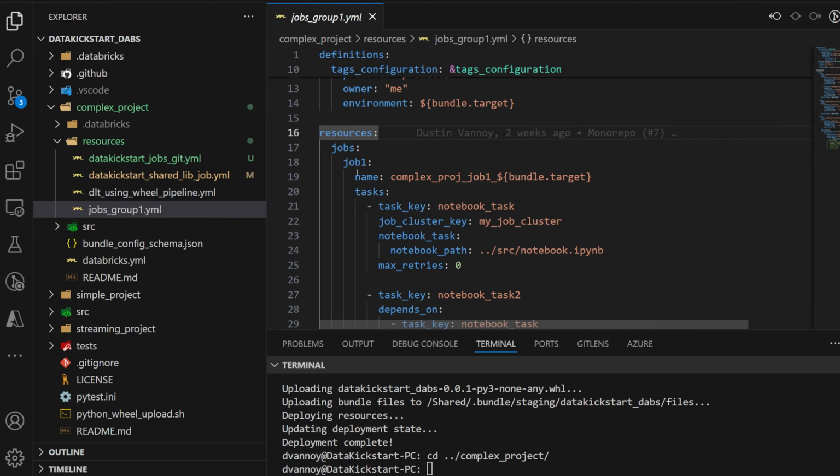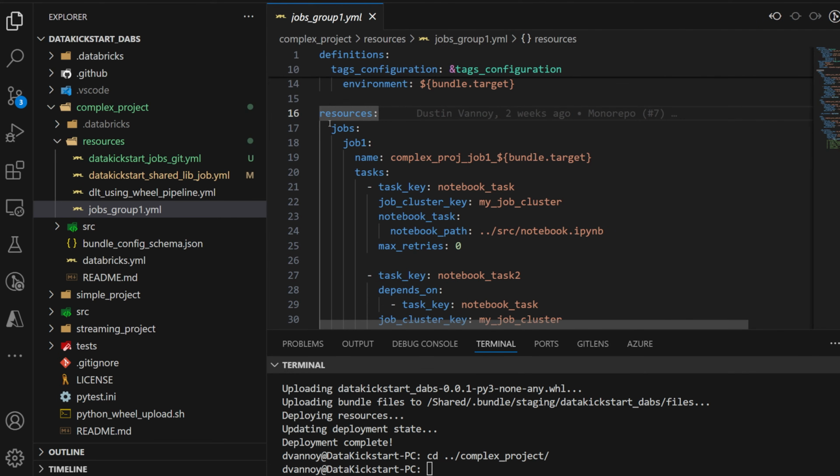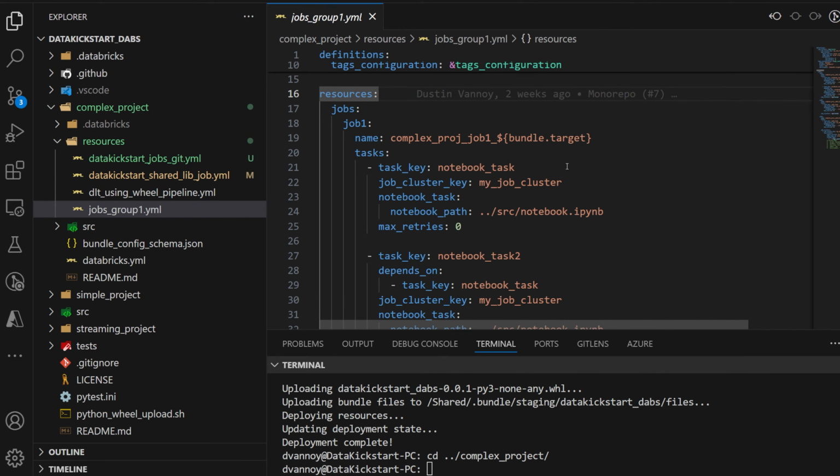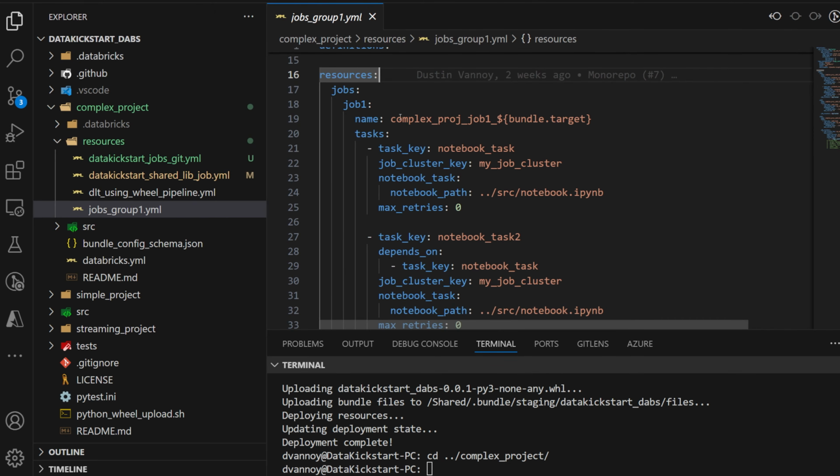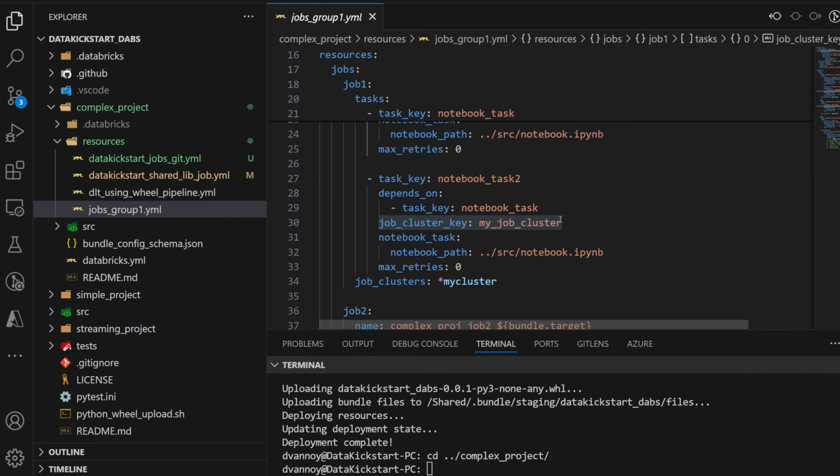So I go through the normal sort of resources, jobs type of hierarchy that you'll do with Databricks Asset Bundles. Once I get into my task, I can define my job cluster key the way I normally would. And when I have a shared compute for this particular job, rather than have a bunch of things defined under job clusters, I'm just referencing that anchor with this syntax here.